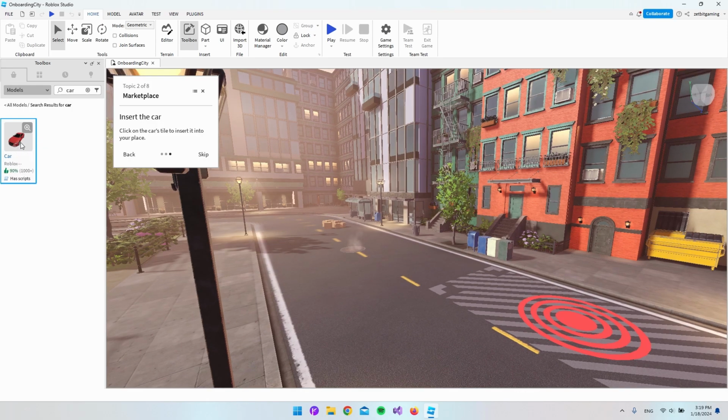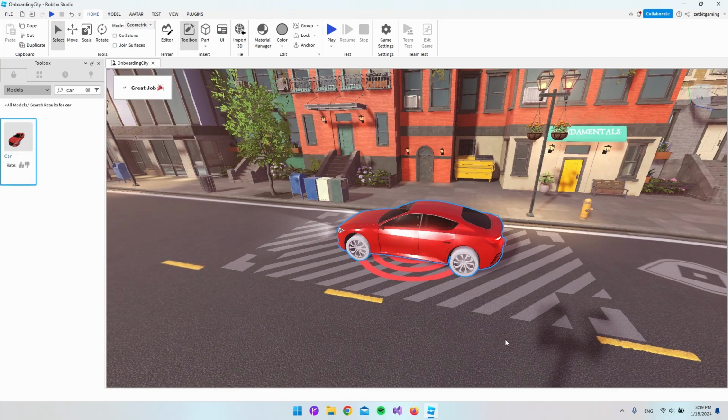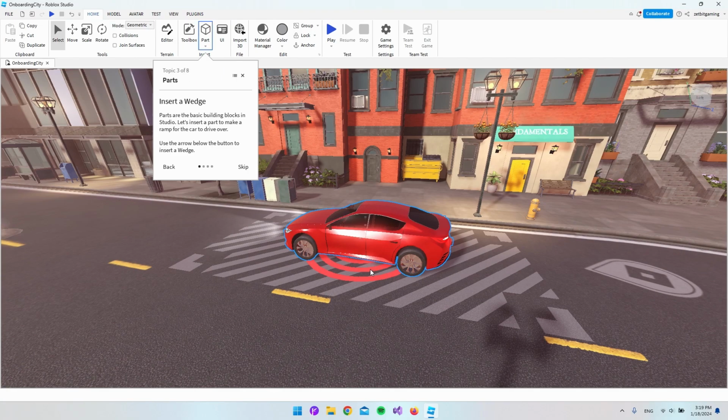And all we need to do is just to click the car. Then it will spawn on this area. So the marketplace was the second topic. So now to the third topic, which is the parts. In this case, we need to insert a wedge. So we just need to go and click on the arrow here and just click on this wedge.